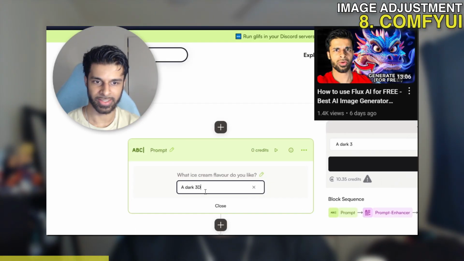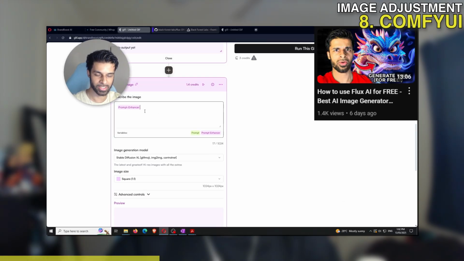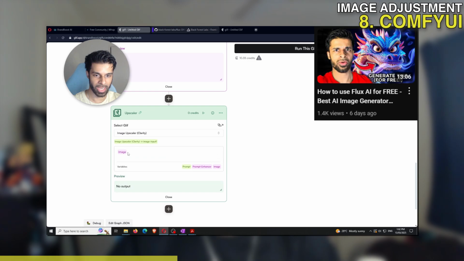So for example, in my glyph video that I made last week, I believe it was, I showed you guys how you can use a prompt and then you enhance that prompt, and then you can generate the image from the enhanced prompt, and then you can upscale the image that was created, right? And basically you can do similar stuff to that in ComfyUI, all within your local machine. So you don't have to worry about credits, you don't have to worry about paying a subscription fee or anything like that. It's completely free.